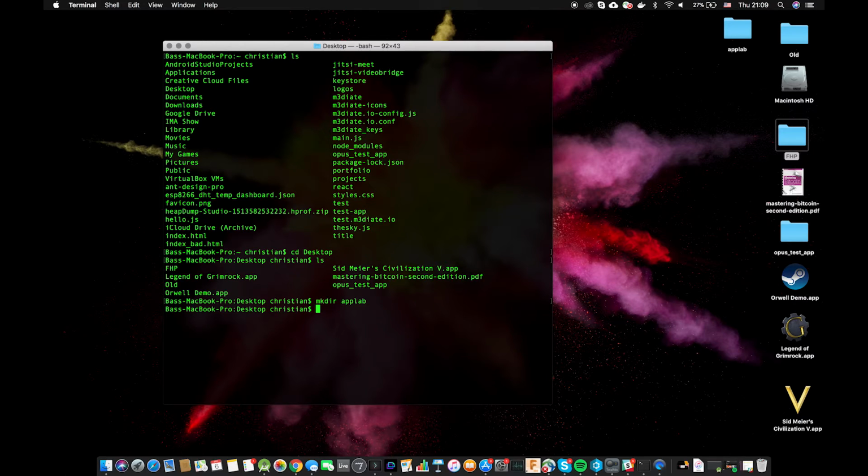So what we'd like to do within the applab folder is make another folder for lab 1. To do that, we already know we can do cd, and I'll just hit A and tab. Now that will autocomplete applab for me, and hit enter.